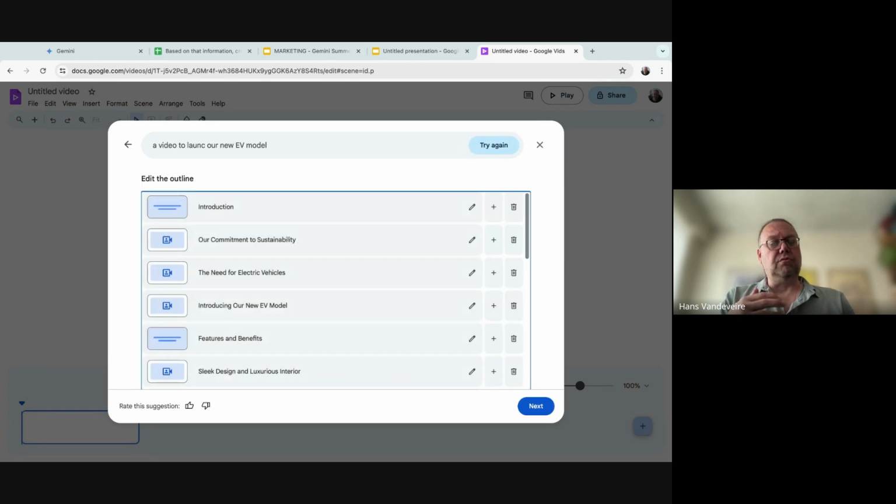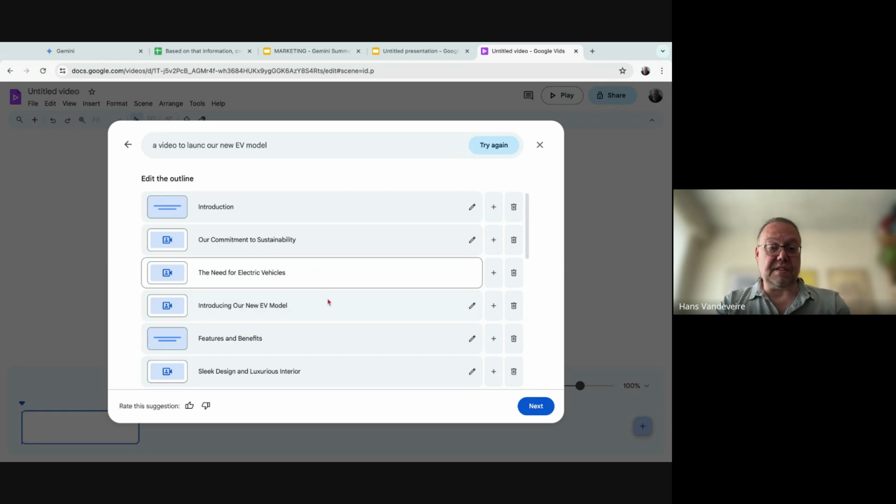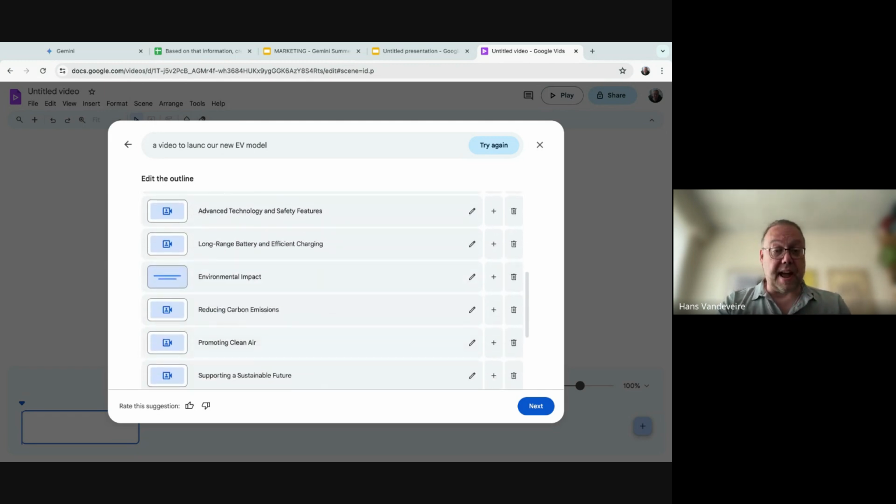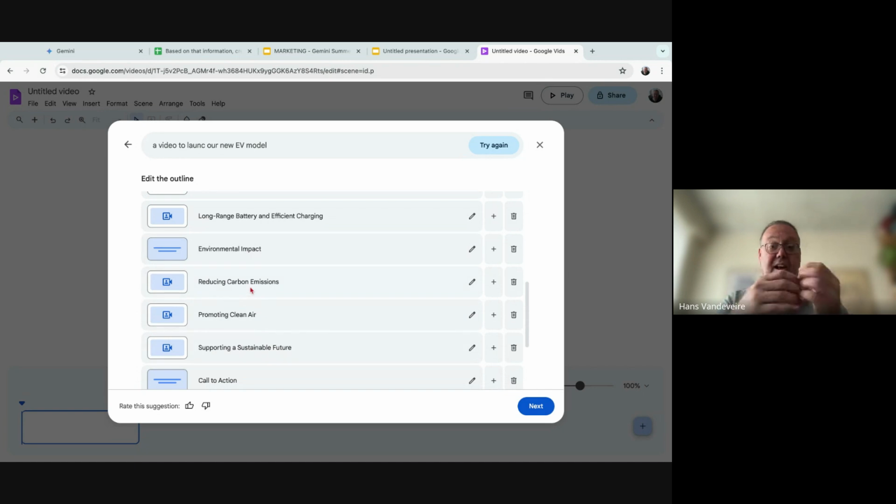Gemini will now try to create an outline for this video. So it should contain some information about an introduction. Sustainability is an important topic. I did not mention it, but yes, it was clear that it should be done. The need for EVs, introduction, features and benefits, and so on. So a lot of information has been added here. Reducing carbon emissions, I was not mentioning. Long-range battery, I was not mentioning. So it really tried to find the topics that are relevant, and that kind of message here. So imagine what you can do if you have more information, right?